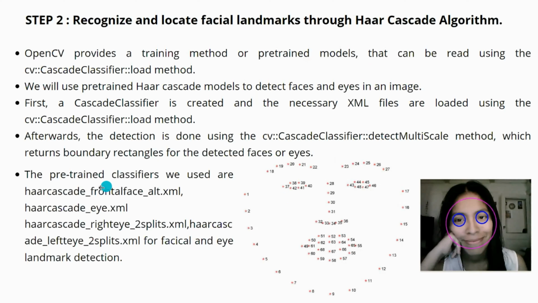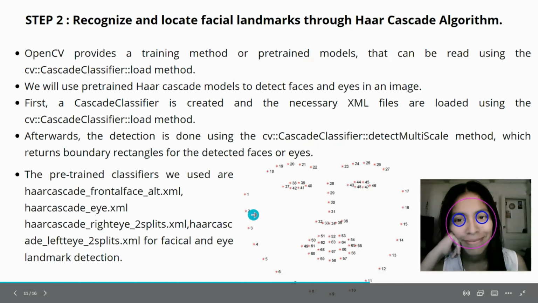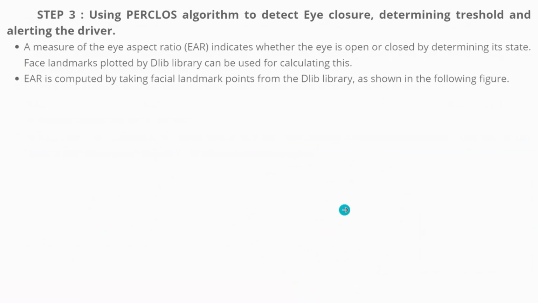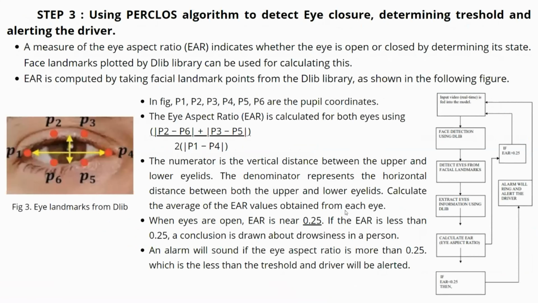The list of the XML files which were required is over here. And then using the PERCLOS algorithm to detect the eye closure. Basically, over here, the eye aspect ratio was computed by taking the facial landmark points which were done before using the Dlib library. And this eye aspect ratio is used to check whether the eye is open or closed, to determine the status of the driver, whether it is drowsy or not.